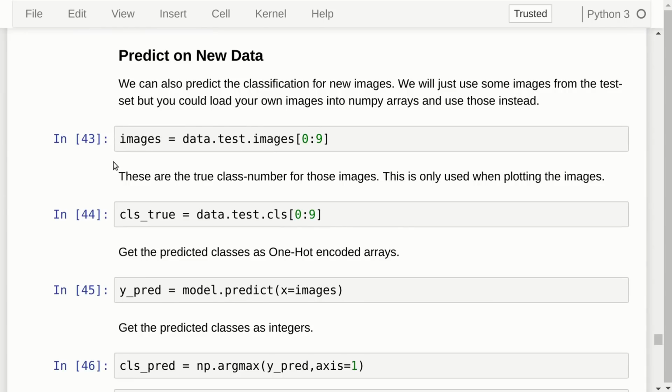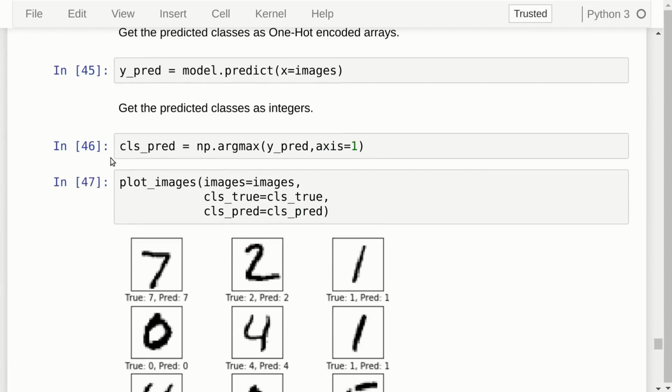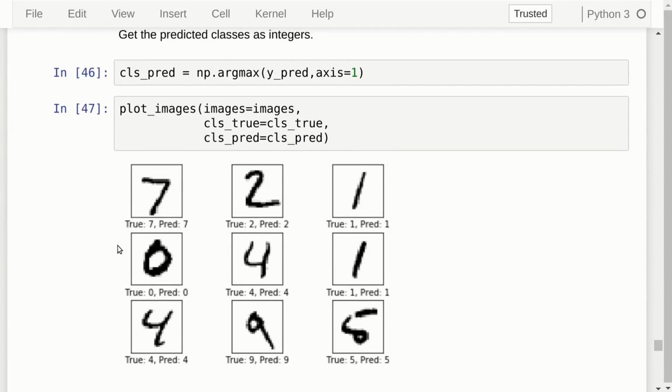So the way you would do this is you would load some new data from disk or wherever. And here we just take a few images from the test set, and then we call model.predict on these images. And then we get the predicted classes. And then we can use our helper function to plot the images and the true and predicted classes. And in this case, they all correspond. So these are all correct.